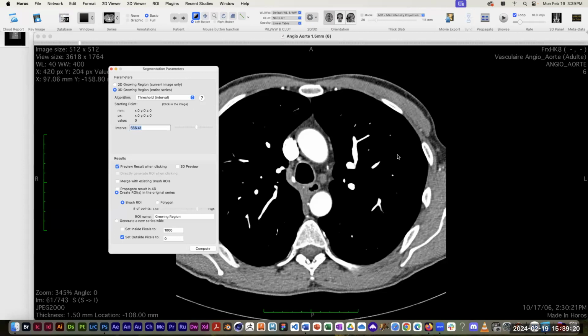Now, all I have to do is click on some object in my two-dimensional image here, something that has high contrast like the lungs. So I'm just going to click with the cursor in this blank space, this black area.